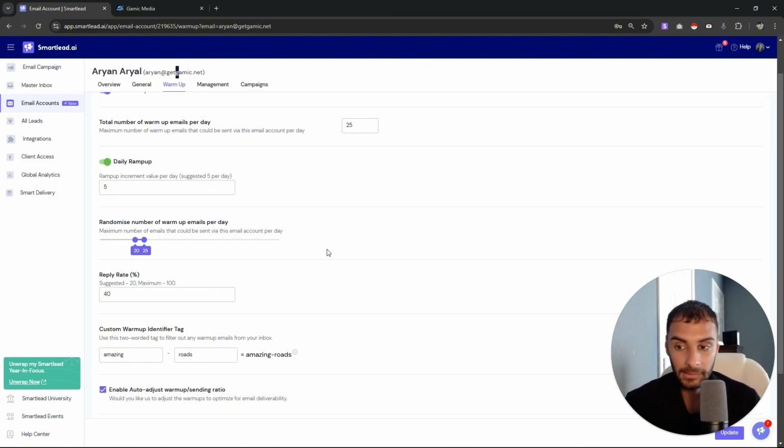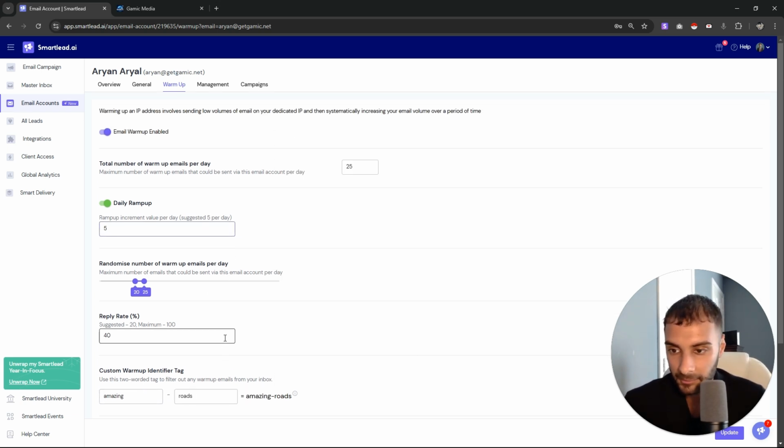And always, always, always keep the warm up on. I cannot stress this enough. I remember when I first started, I actually took off the warm up, and I ended up not performing as well for my email account. So always keep your warm up on. And yeah, this is kind of the settings that you can run here.